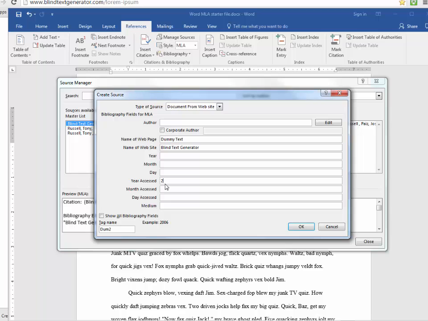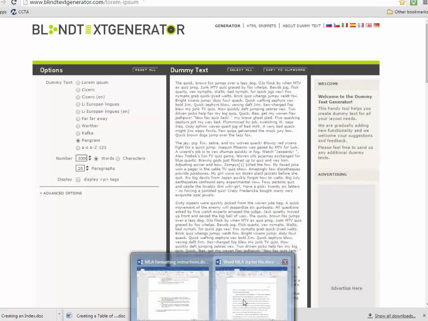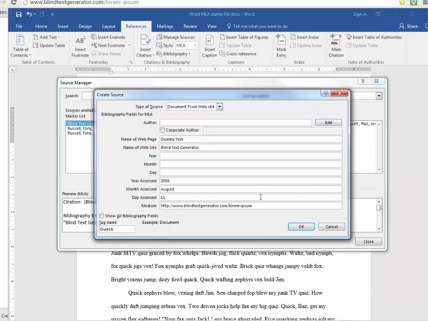But the year that we accessed it, we can put in. All right, and then the medium, again, this is where I'm going to put in the URL. Again, I don't know if that's accurate. I don't know if that's what's supposed to go in there, but it makes the citation come out the way I want it, so I'm going to do it that way. All right, and I'll say OK.